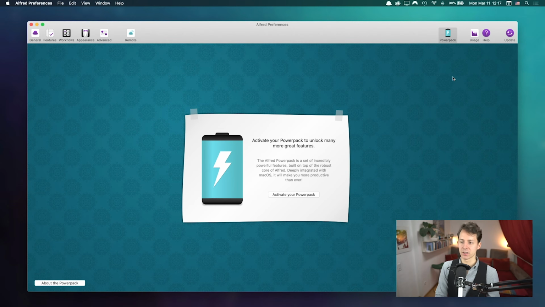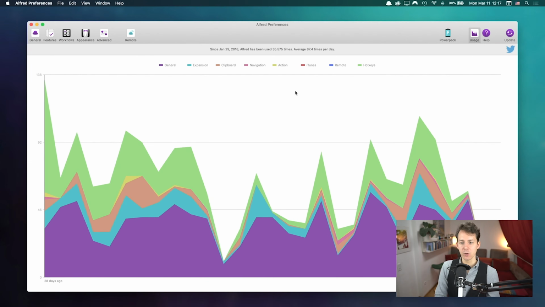That's just very simply what you can do there. The usage screen is something that is very fun. It shows you how much you use the different features of Alfred, how much you use expansion and iTunes remote and hotkeys and all these things. And as you can see, I bought a new computer last year, so this statistic is sadly lost in the process, because I actually have been using Alfred for much longer than the last year.